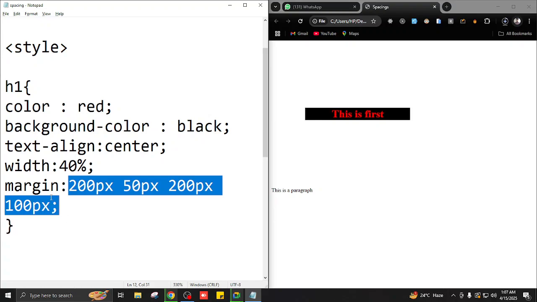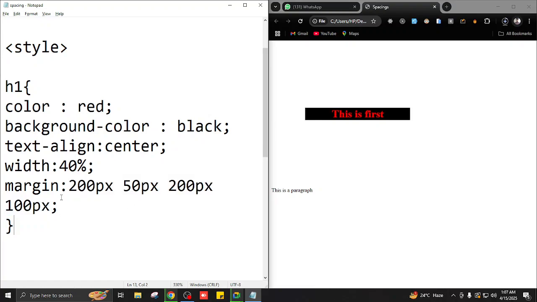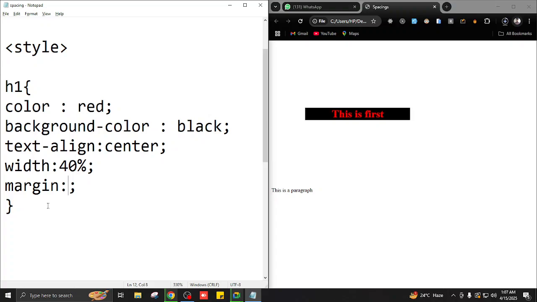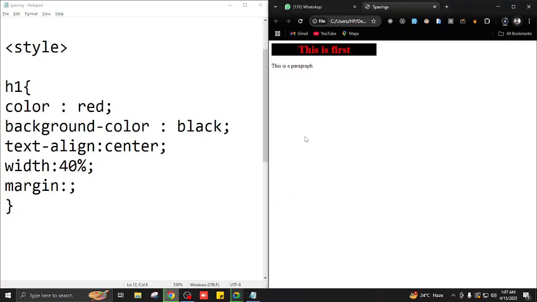Okay, but again you're not going to use this one usually. Usually we have only one measurement or two measurements. But again you need to know what these four parameters do. So I'm going to remove this one, save it, and then refresh it. Did you guys get the basic concepts of margin?